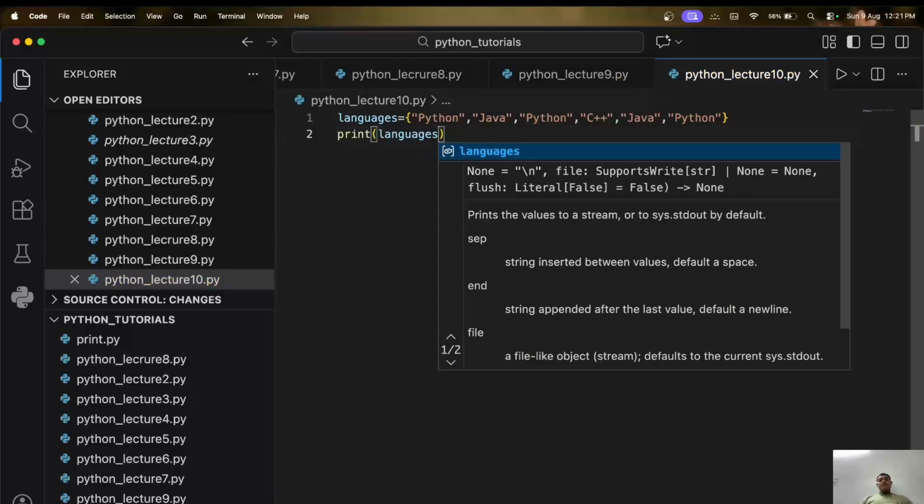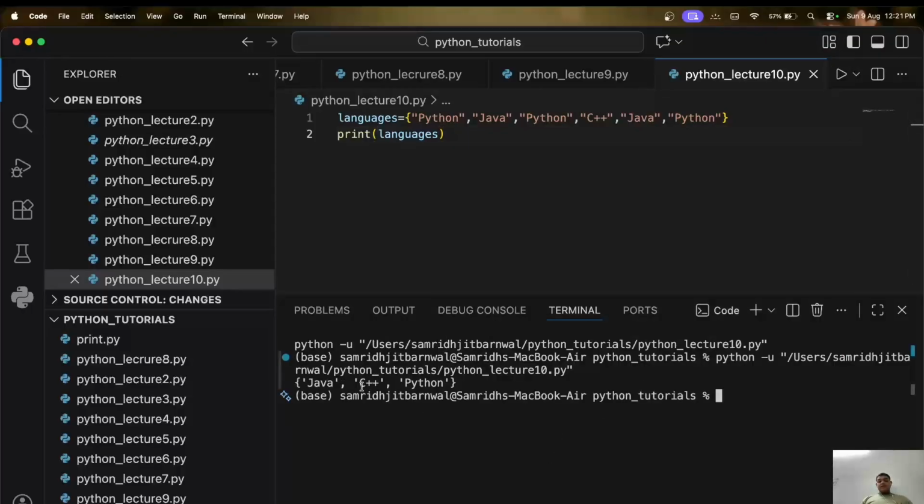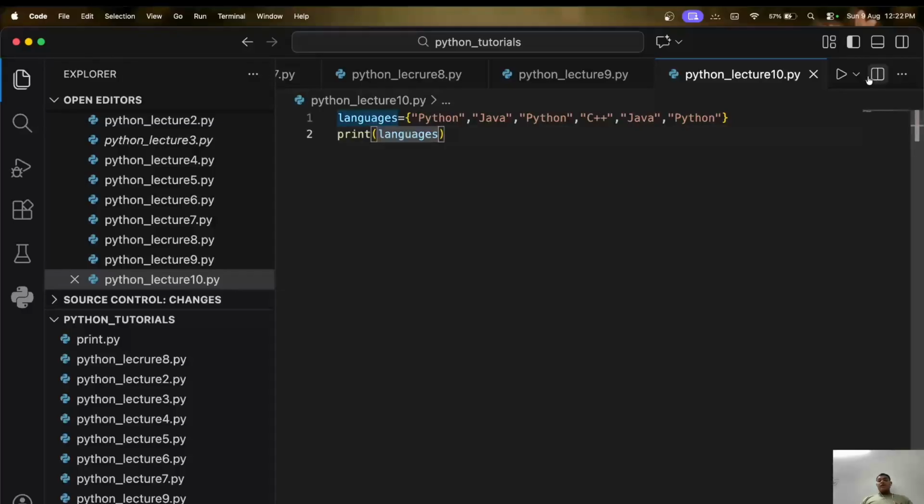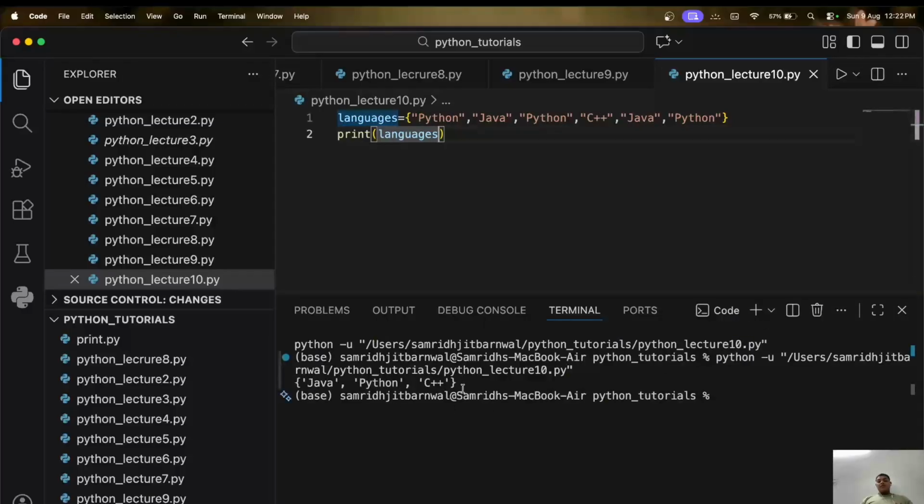And when we run this code, we'll get something similar to this: Python, Java, C++, or Java, C++, Python. The exact order may be different, and this is something very important about sets. Unlike lists and tuples, sets are unordered collections. So don't expect the elements to remain in the same order in which you entered them. If I try this again, we are getting a different order. We started from Python, then Java, and then C++, but we are getting something different: Java, Python, and C++.